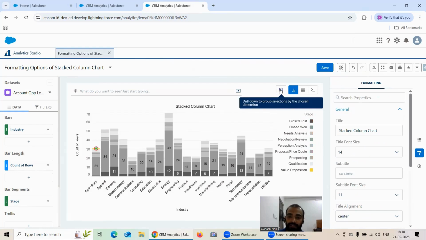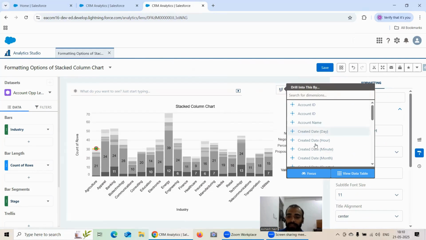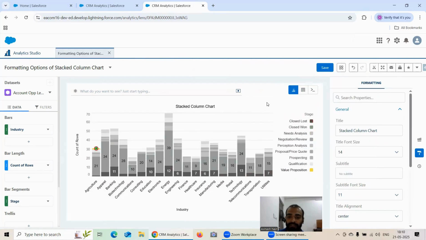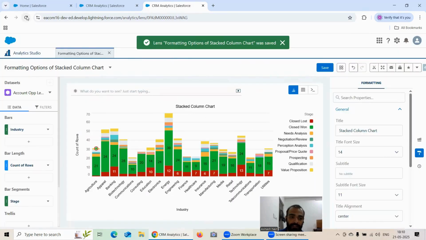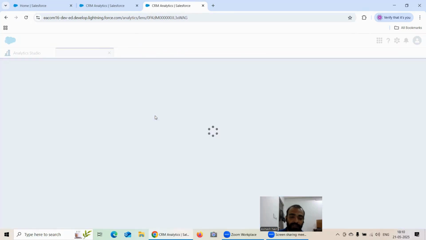And basically, if we want, we can drill down to that group selection by choosing a dimension. So that is something we can do over here. We can walk through it later on. But yeah, that's about it. And now if I click on save, and maybe if I refresh, I think that chart marker won't be there anymore.